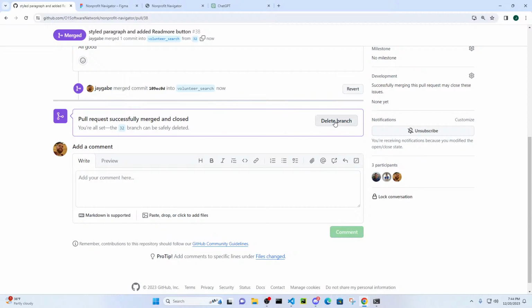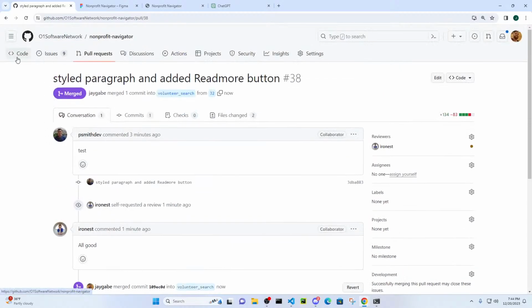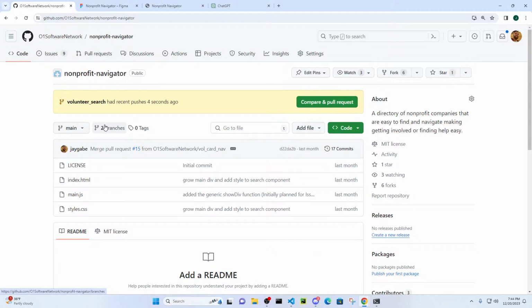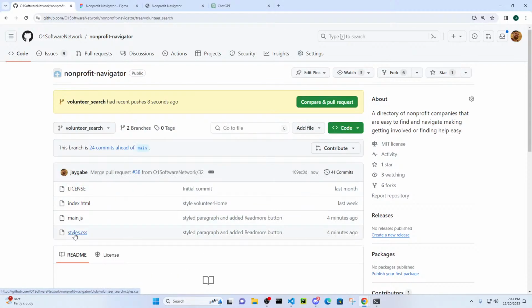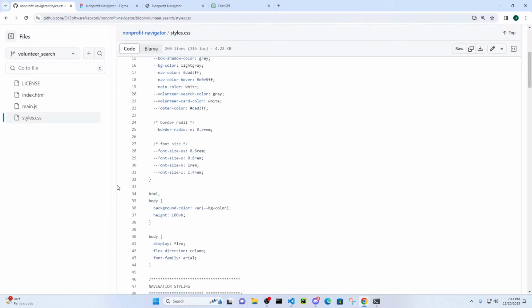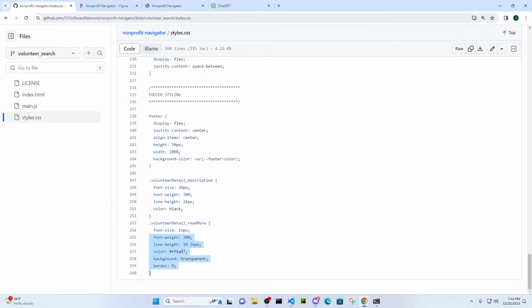I'm going to delete the branch here. You could go ahead and delete the branch on your local repository because we're never going to have 32 again. It's only going to increase. And then, yeah, let's come over to the volunteer search and check out the styles.css. And if you, I believe it's, yes, right here.